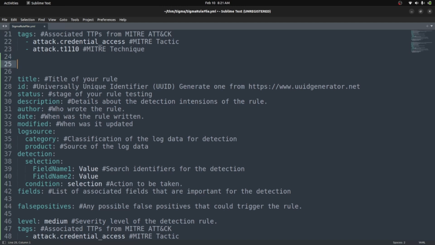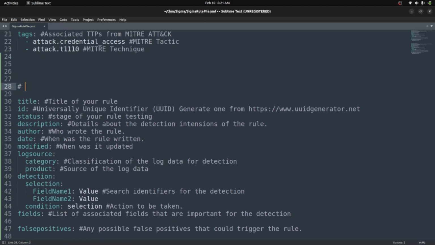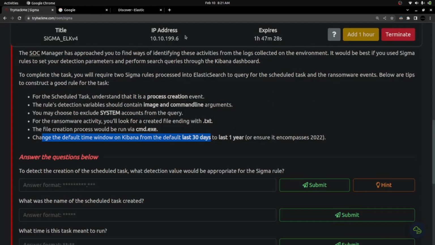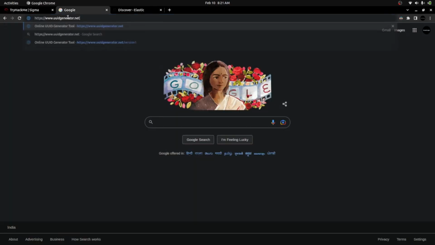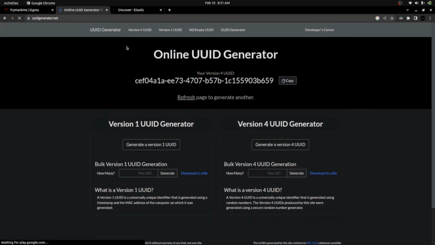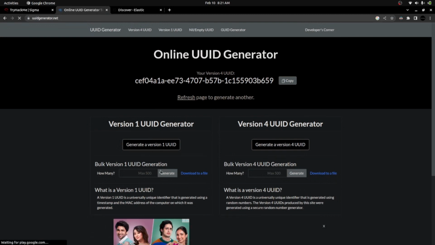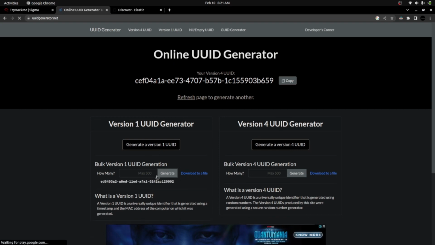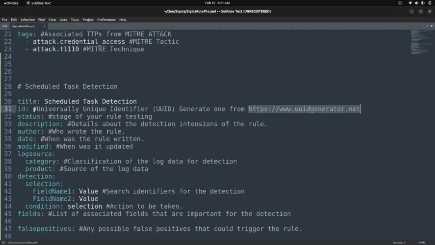First of all, let me start creating the rule of scheduled task detection. All right. Now the title would be the same, like scheduled task detection. And identifier. So we have to keep one universal identifier in your rule. It's an optional field, but it is good to have this UUID because it will be helpful to differentiate the rule that is written by you from the other rules. So that's the simple thing. So I'm generating one unique identifier and I'm putting it here.